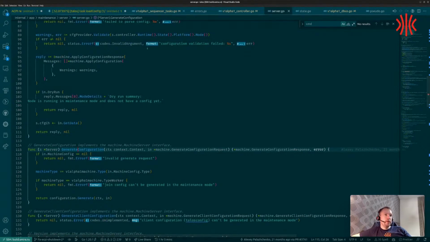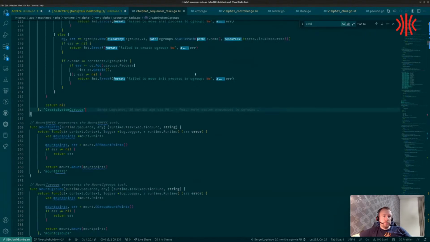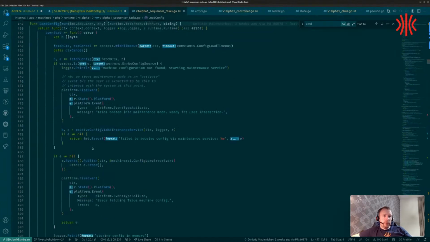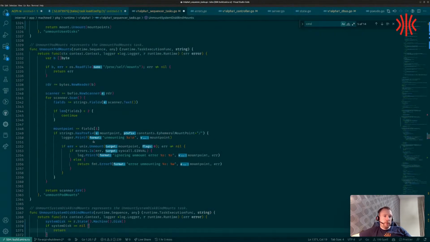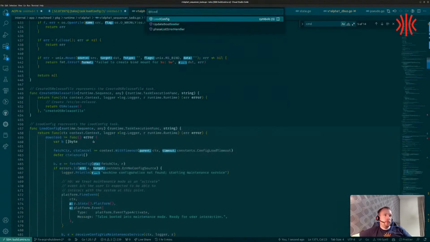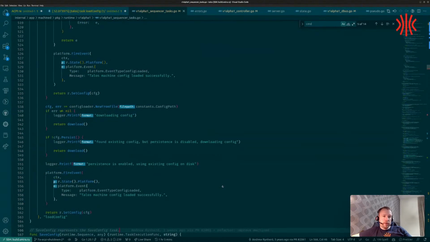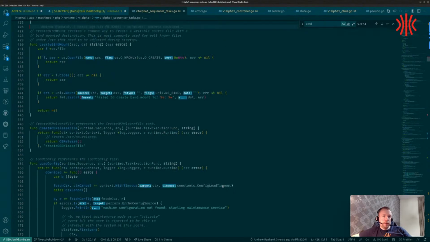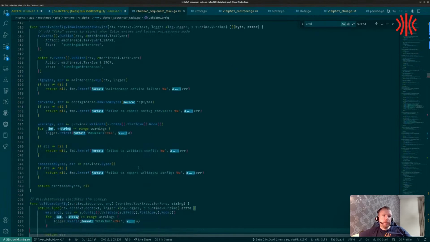But where was that? So it was in sequencer, we have this. I have this load config, and it's a very confusing function. It's a very long one. Somewhere in this function, we are getting into this maintenance mode. Yeah, I think it happens here. We go into fetch config. No, yes, this receive config using maintenance mode. That should be it. We run the maintenance service here.